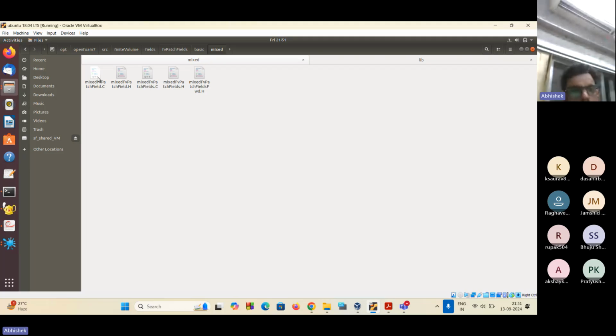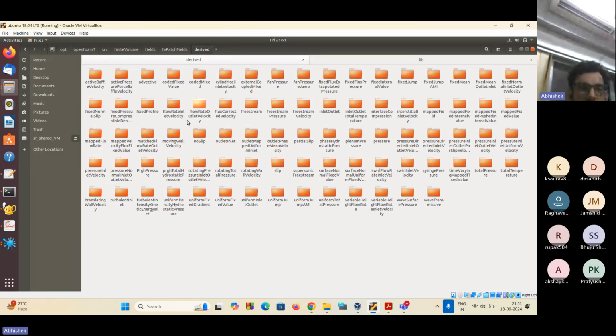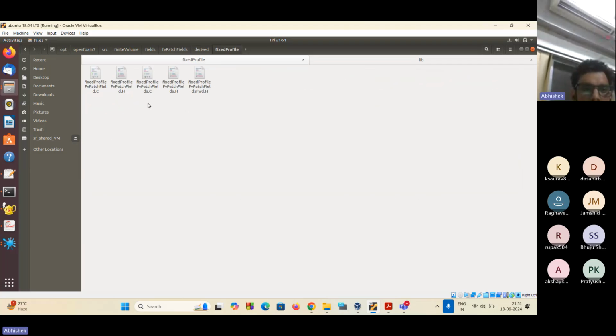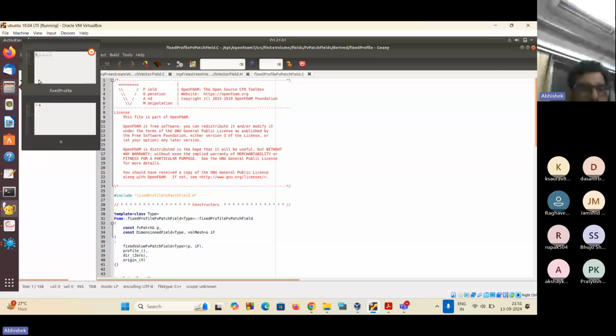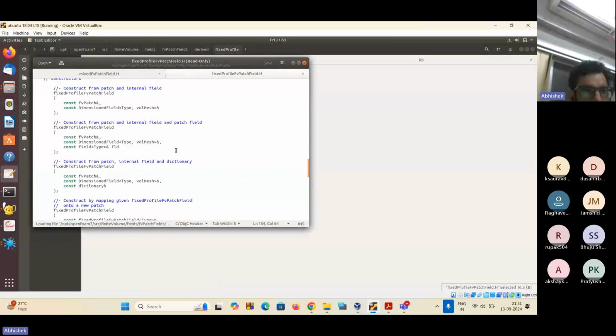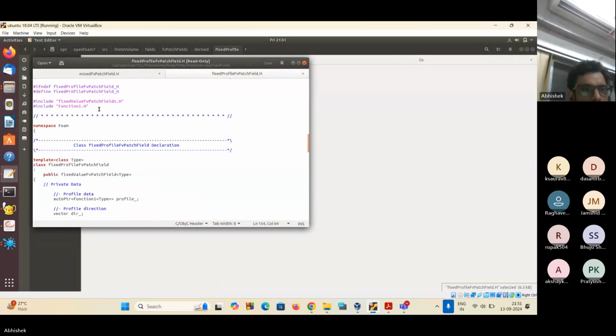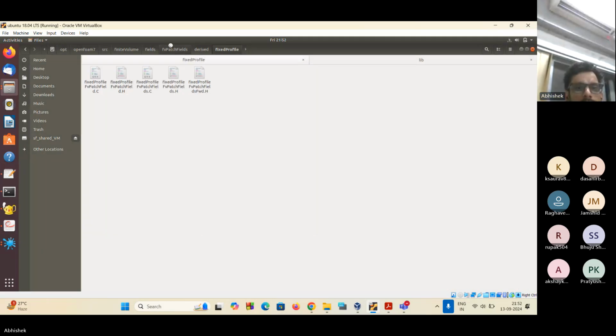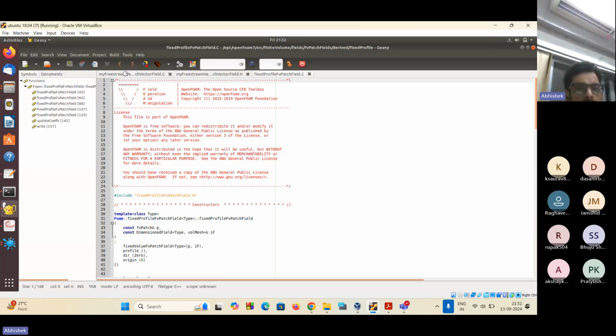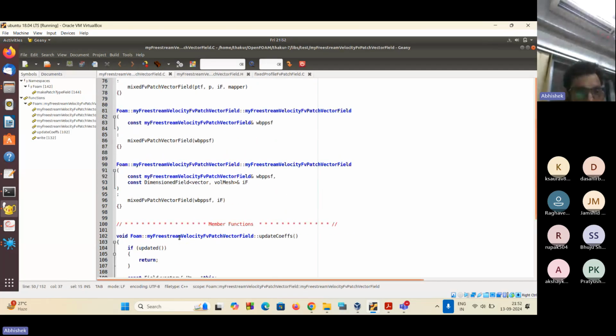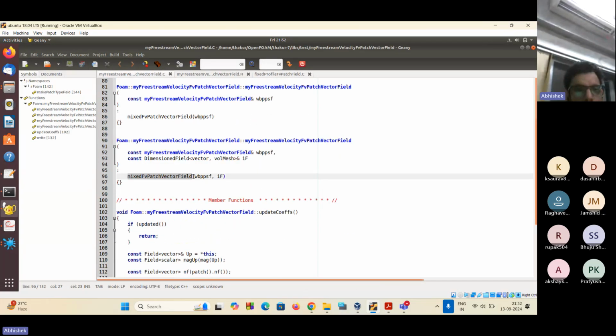When we look at this mixed, okay, mixedFvPatchField. All right. So this FvPatchField is being used in these derived classes. For example, if you look at this fixedProfile, and this corresponding .h file also, this is using fixedValueFvPatchField. It is using fixedValueFvPatchField, not mixed. So the file that we have changed is using mixedFvPatchField.